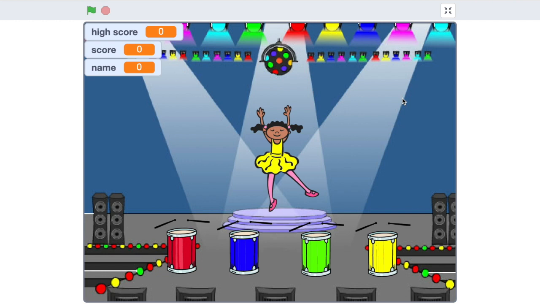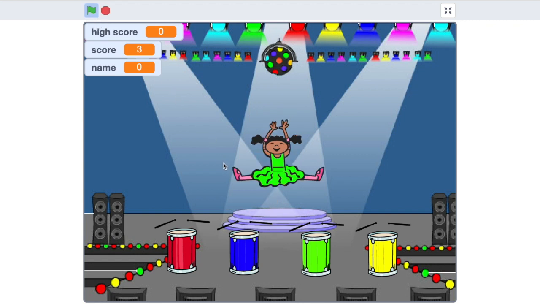Guys, today we're going to be making a memory game on Scratch. So let me just start the game. This is what it's going to look like in the end. So it was yellow, green, green. Right, so you can see the dancer moving, there's some sounds, and there's the drums in the front, and you can see the score that when you start off the game, you start with 3.